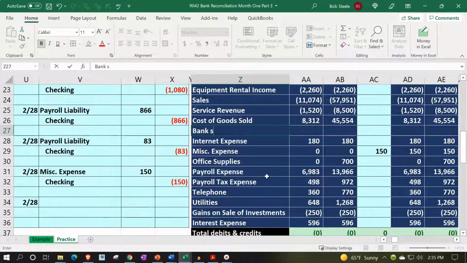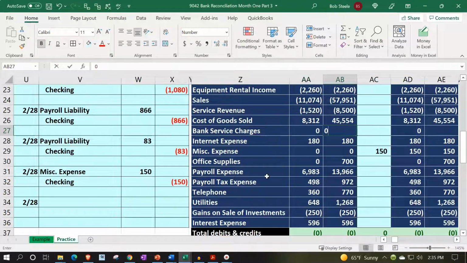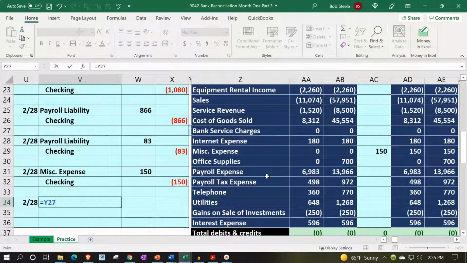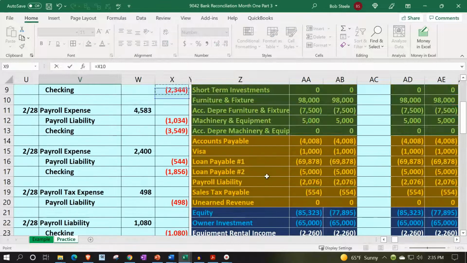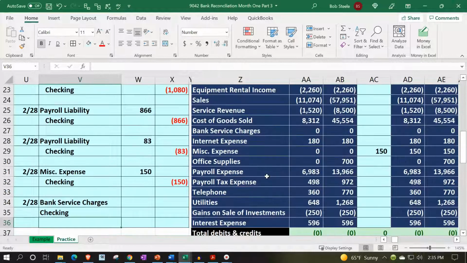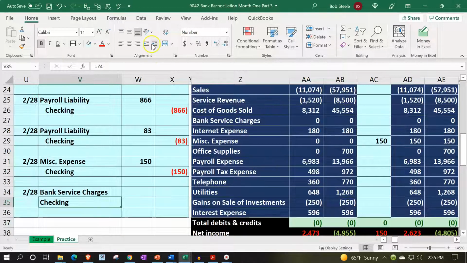Bank service charges, $15.00. And then we'll put that down here. We're going to have to add this one. This is going to be equal to the bank service charges. Other side going to the checking account. The checking account. And we'll go to the alignment and indent.